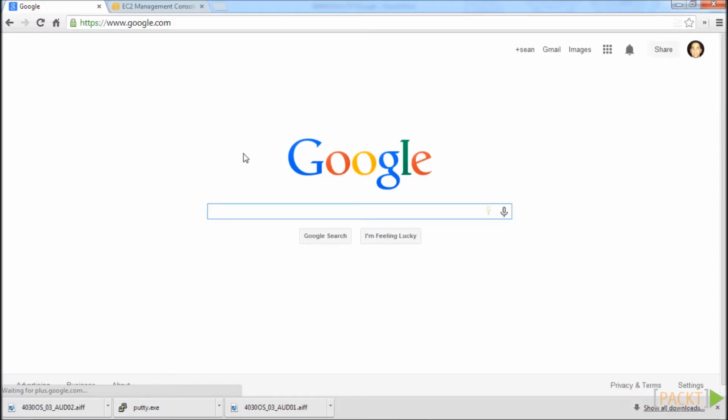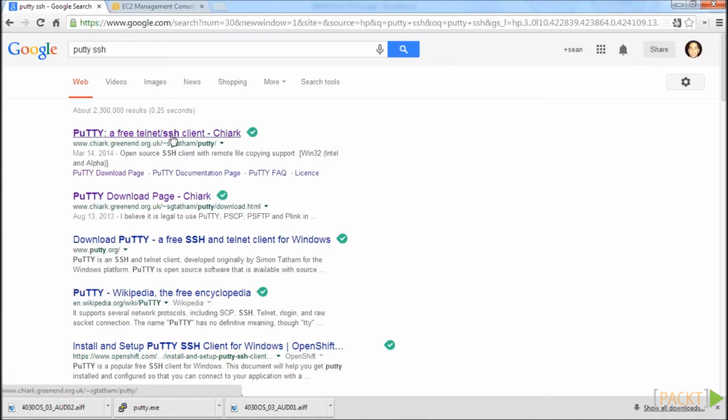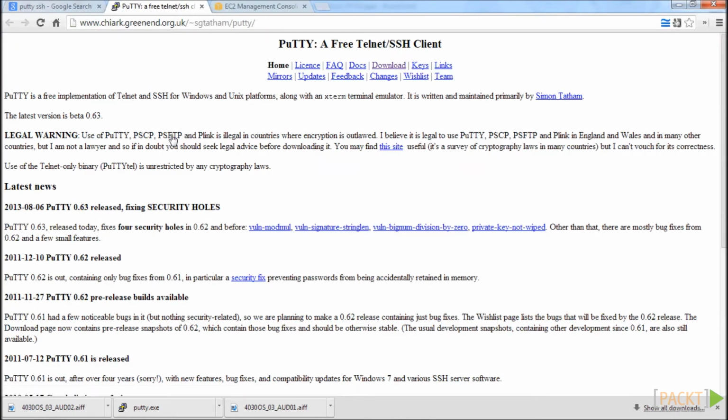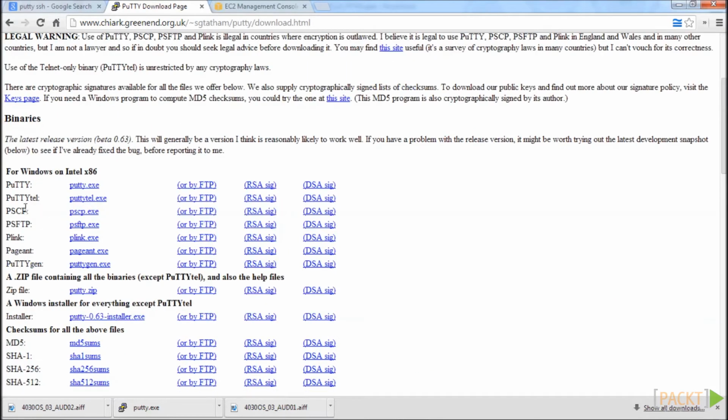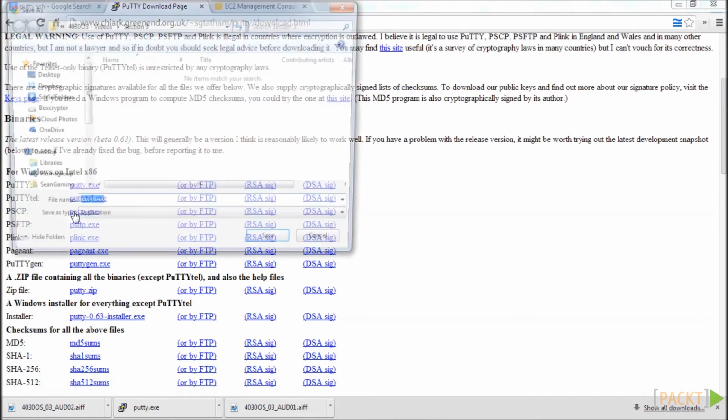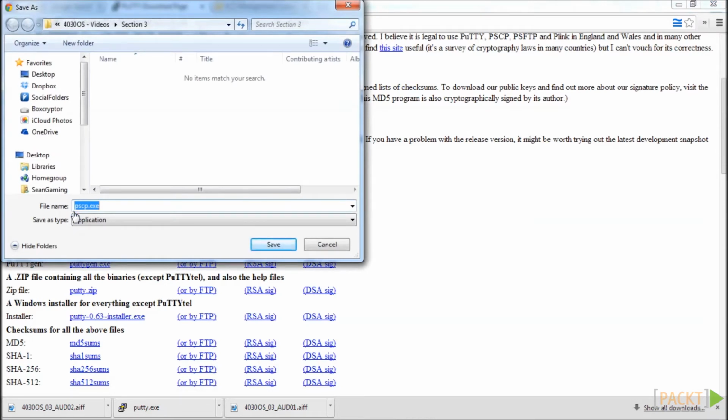To get started, open your web browser and go to Google. In the Google search box, type in PuTTY SSH. This takes you to the PuTTY website, and then from here go to the download section and click on the PSCP exe. Download that file. Here we download it to the desktop, and from there we're going to go to the Windows Explorer.